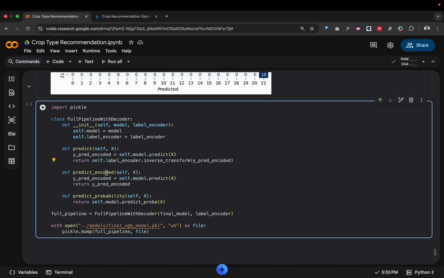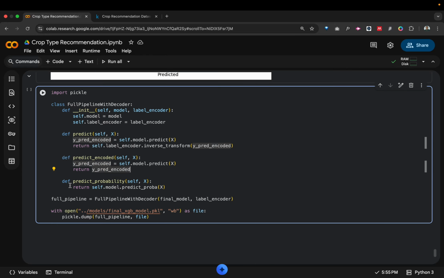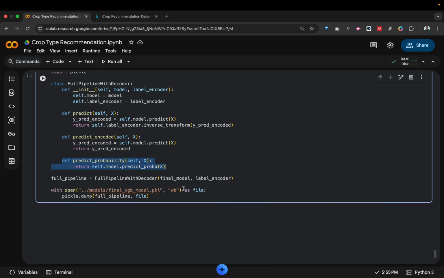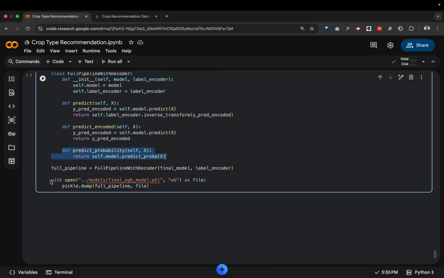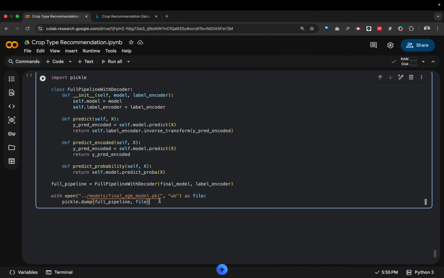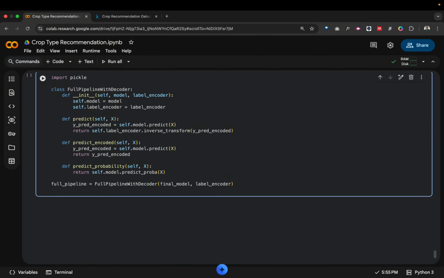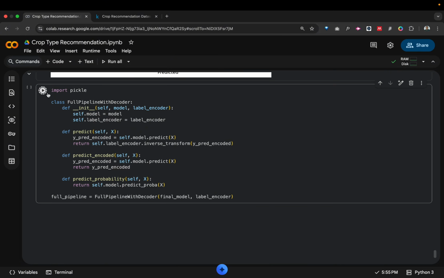The predict encoded one is if you just want to predict the value itself, not the string, if you just want to get 1 or 2. The predict probability is if you want to see how the model made a decision, whether that thing is apple, or rice, or any other kind of crop, and we can see that. And here you can save the model and use it later. But I don't really need to save the model right now, so I will remove this from the code. That is not what I need right now. So I'll just run this and we can then test.